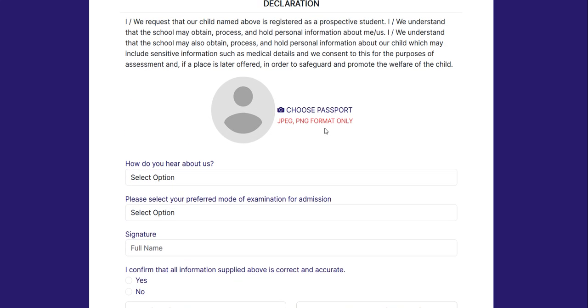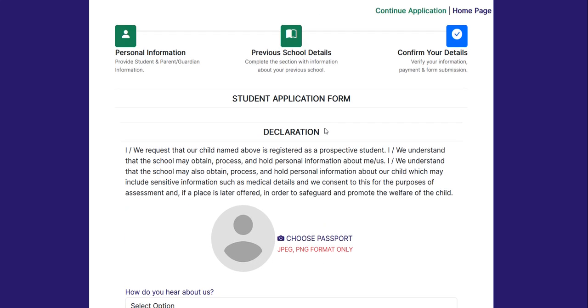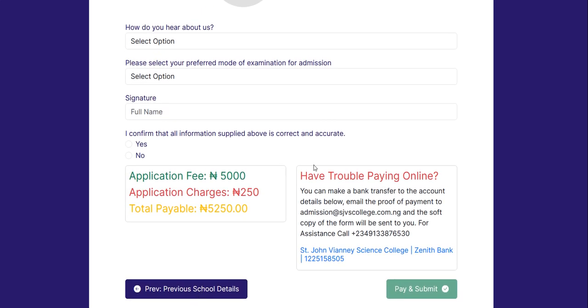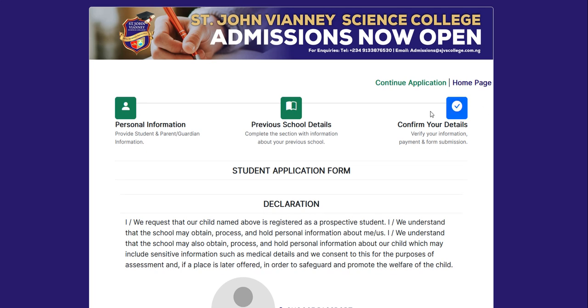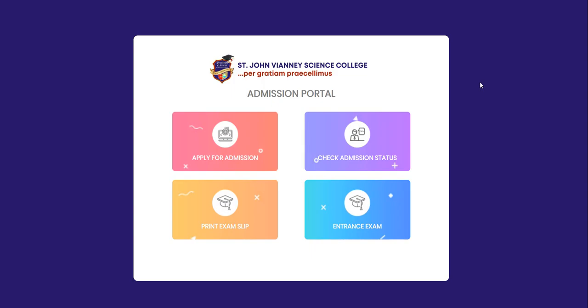At this stage, if you think you want to go and do something and then come back to fill the form, your previous progress has been saved, you can just close it. When you come back, you can come back to apply for admission.